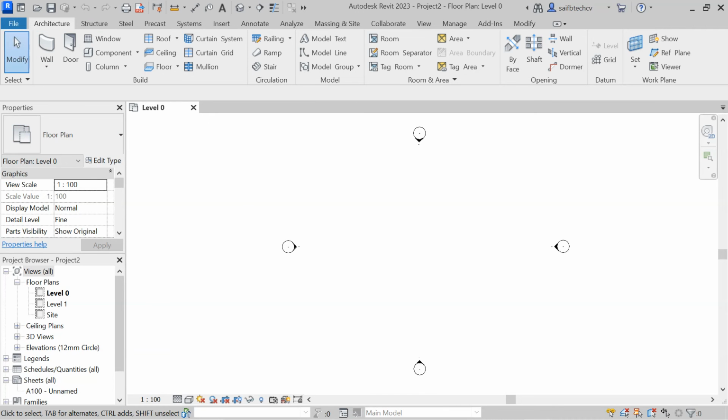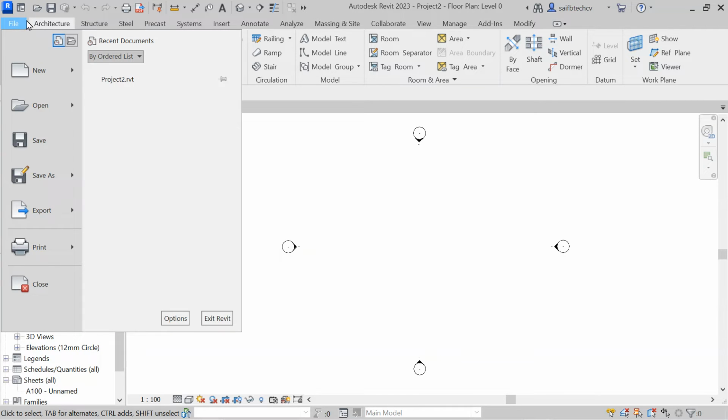As you can see it will take some time, and if you go here this time you can see that we are getting this pinned option. If you just simply pin this one, it will always stay at the top, so you don't need to worry about how many projects you are doing. If this project is important to you, it will always stay at the top. And at the bottom we have an exit Revit option.